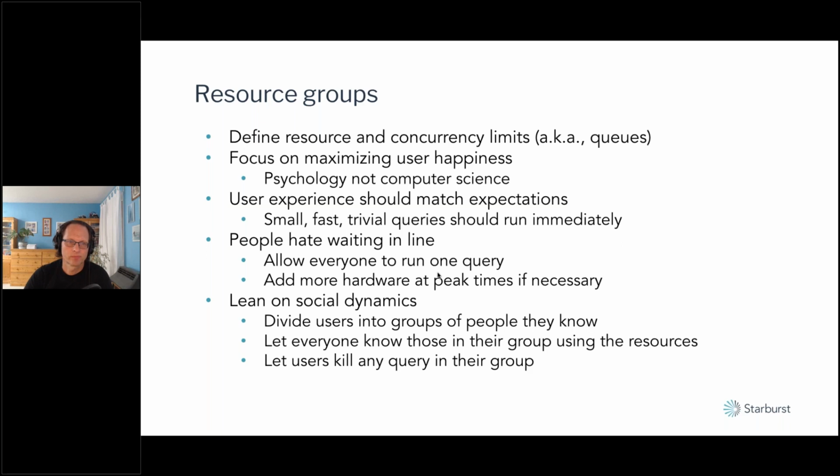People hate waiting in lines. So if you can, have enough resources so that everyone can run exactly one query. They'll have dashboards with like 10 queries in them, but as long as one's running at a time, they feel the system's responsive, and then they don't blame you for waiting in line. They're like, oh, my other query's slow, I have reached my limit. And so they won't come complain to you.